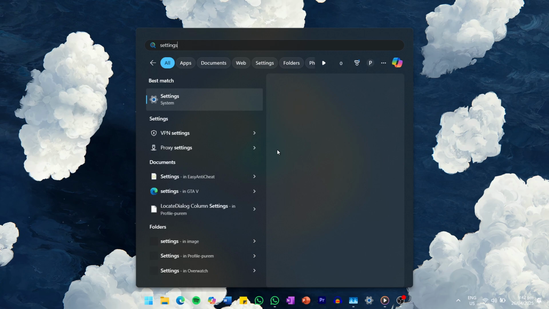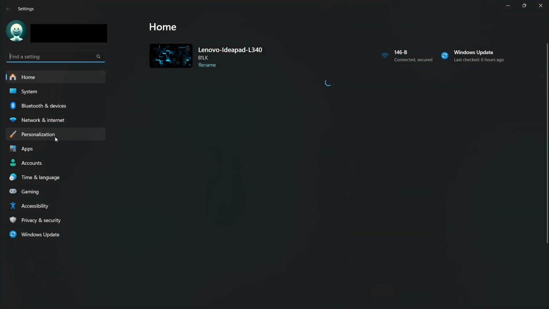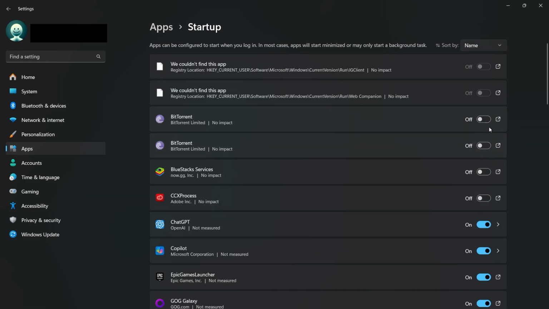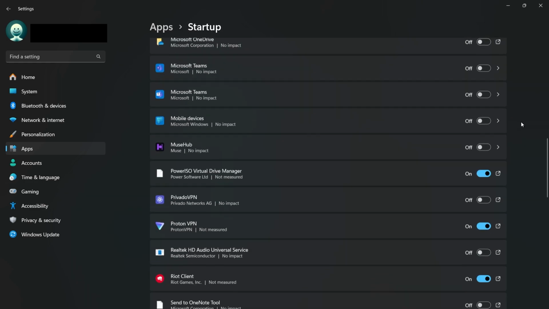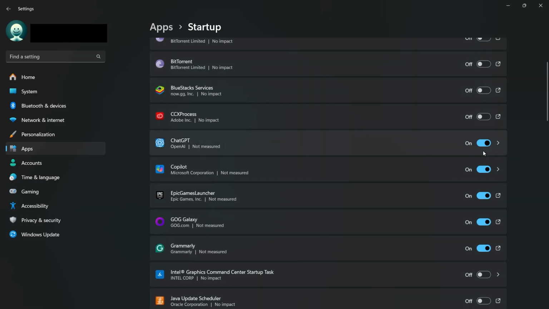Search for Settings in your Start menu and hit Enter. Once you're in, click on Apps and then select Startup from the sidebar. You will see a list of all the apps that are set to launch when your PC starts. Each one will have a toggle switch next to it. Simply turn off the toggle of any app you don't need running right away.